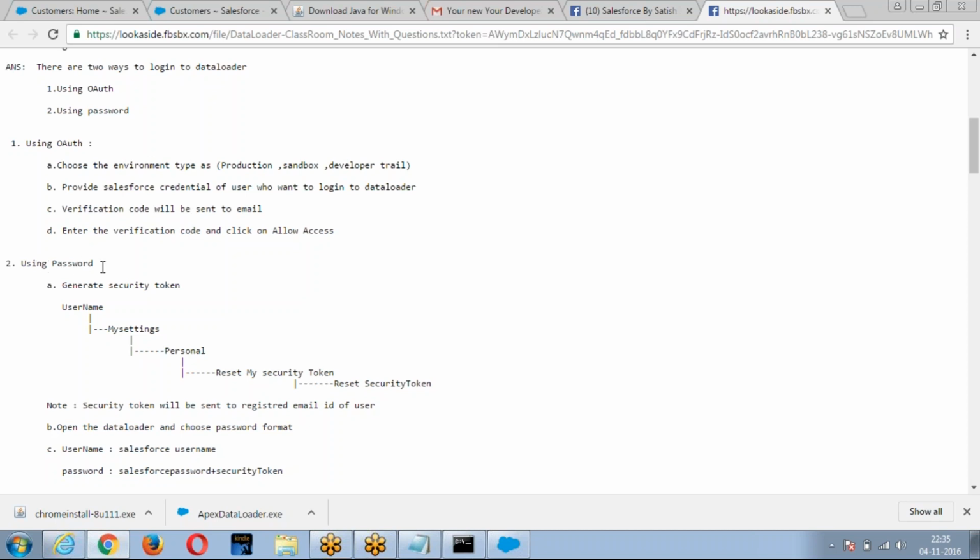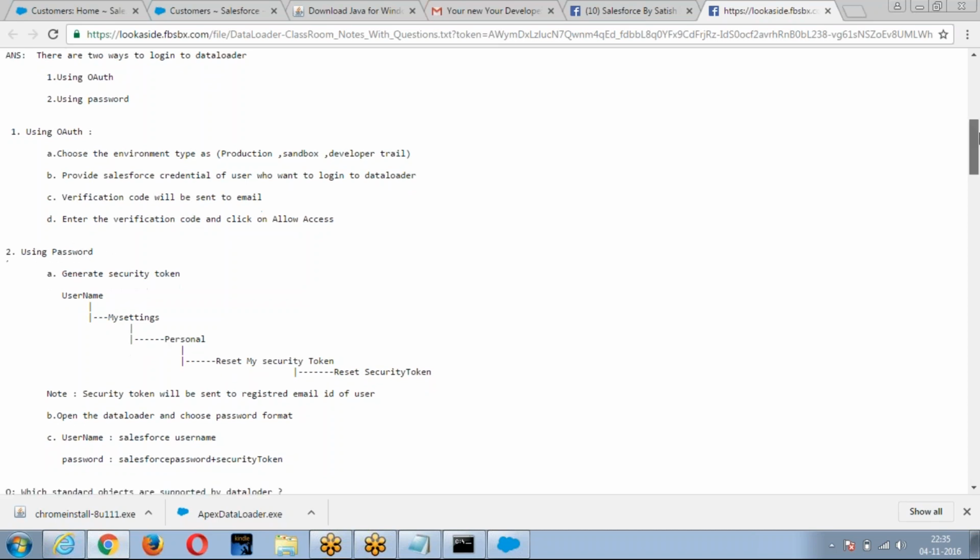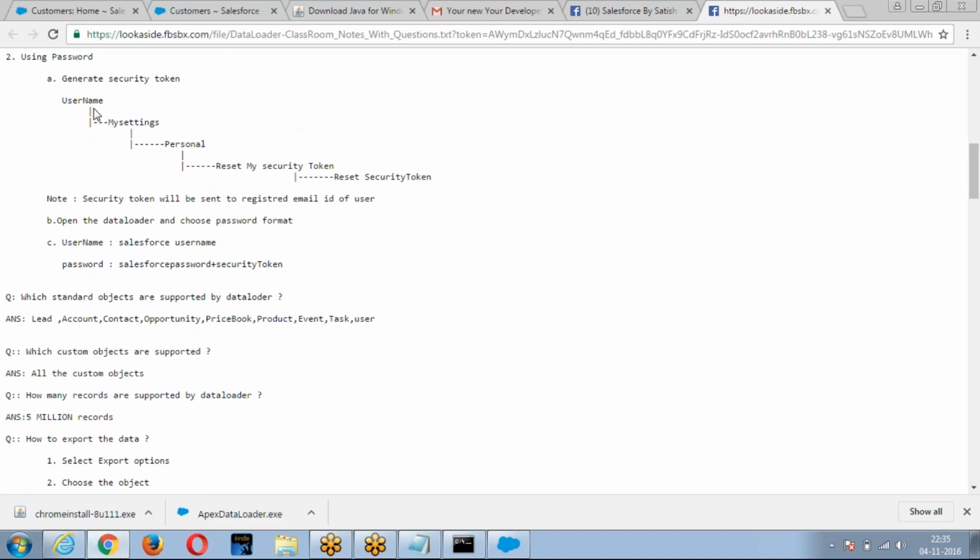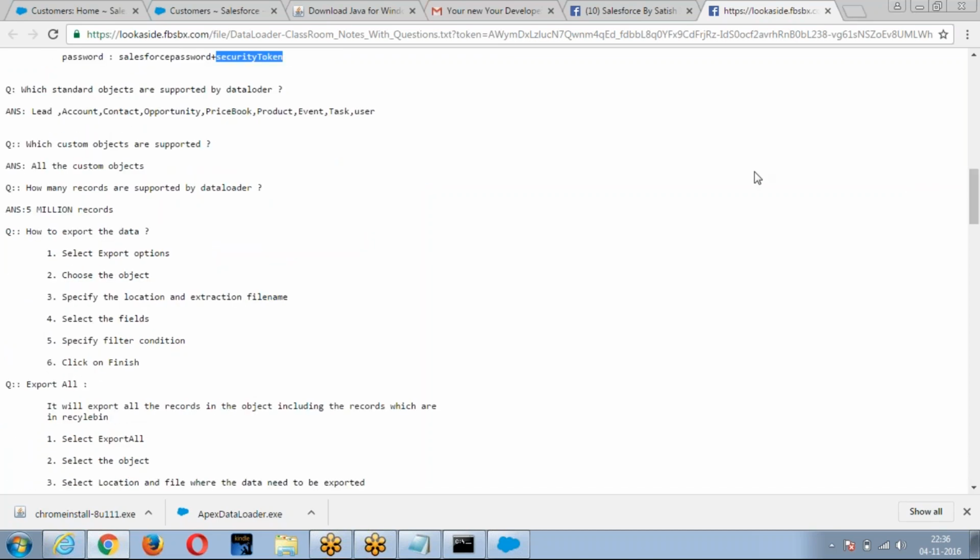If you want to log in using a password, first generate a security token. How do you generate a security token? Username, My Settings, Personal, Reset My Security Token, Reset Security Token. Then you will get a security token in your email. Then the username is your Salesforce username, and the password is your Salesforce password plus the security token. So this is the process of how you can log into the Salesforce Data Loader.